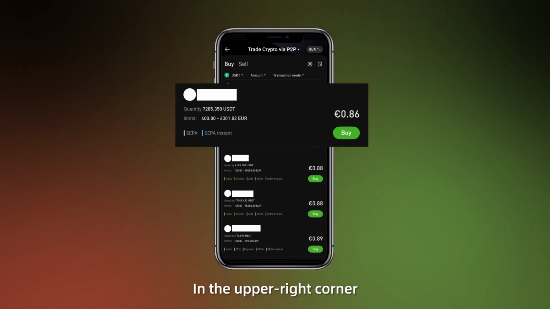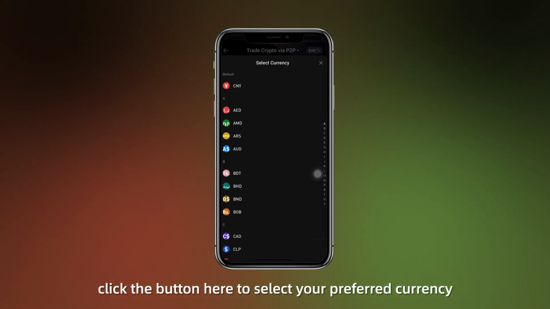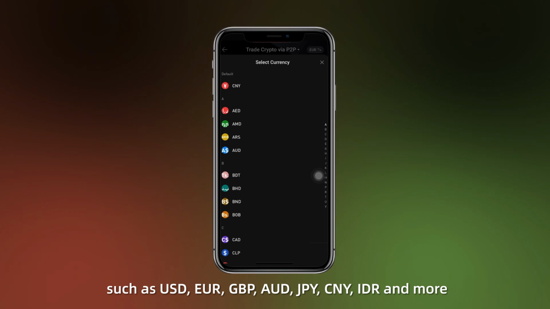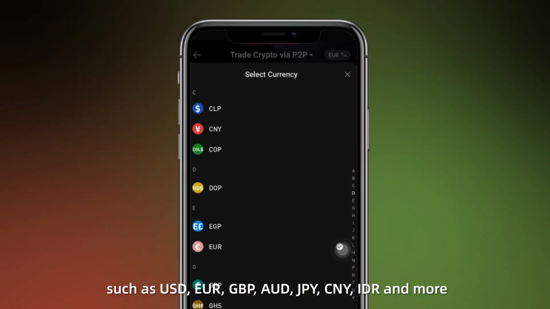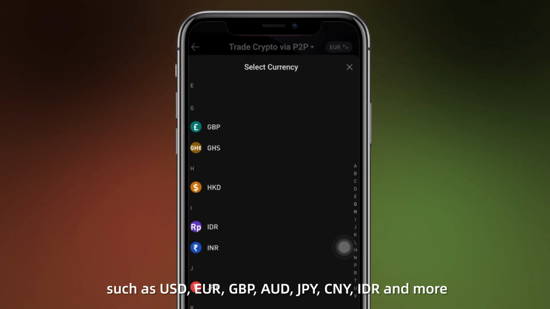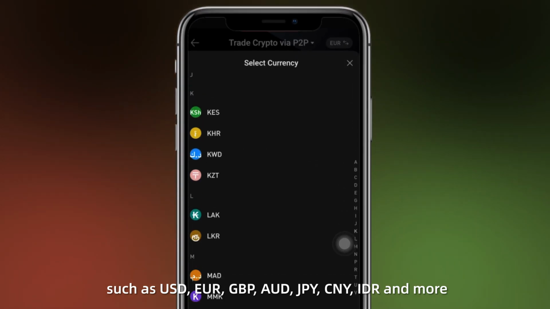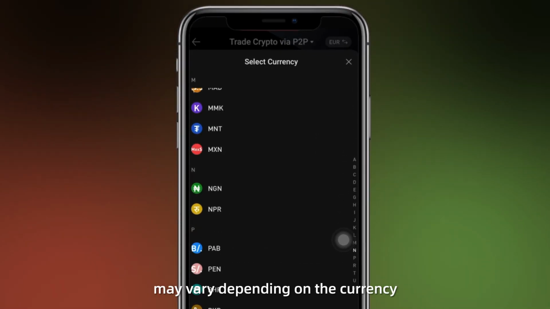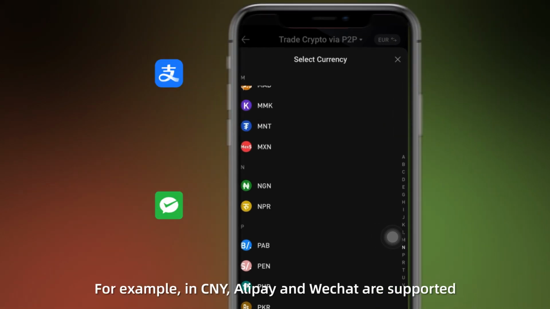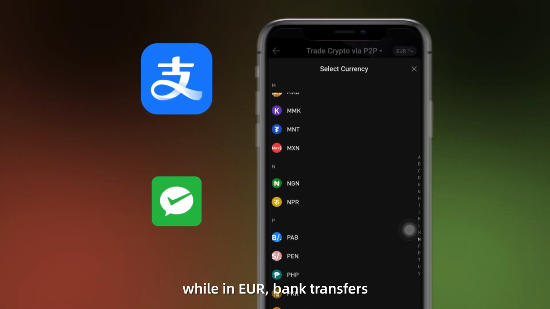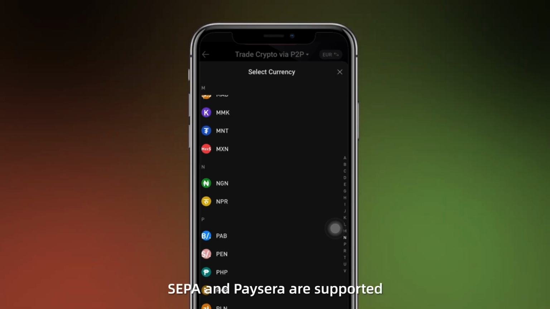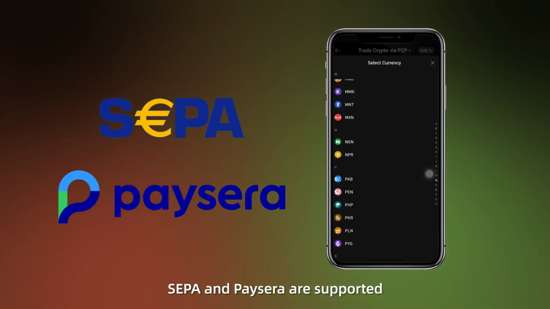In the upper right corner, click the button here to select your preferred currency, such as USD, EUR, GBP, AUD, JPY, CNY, IDR, and more. Keep in mind that available features may vary depending on the currency. For example, in CNY, Alipay and WeChat are supported, while in EUR, bank transfers, SEPA, and Paysera are supported.